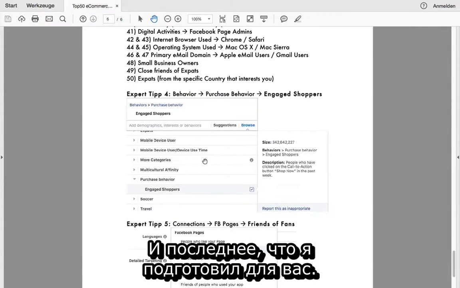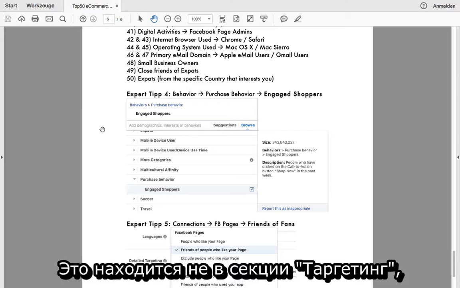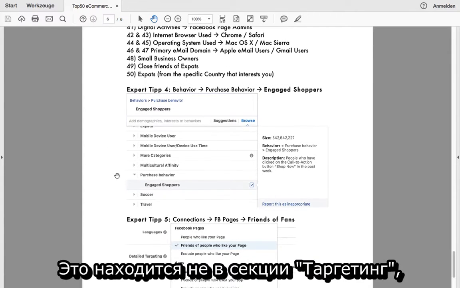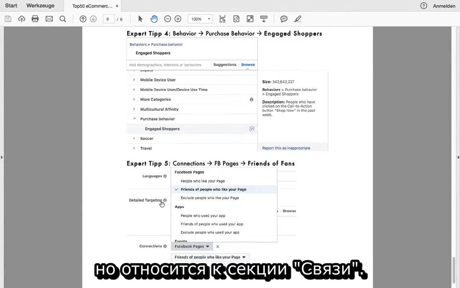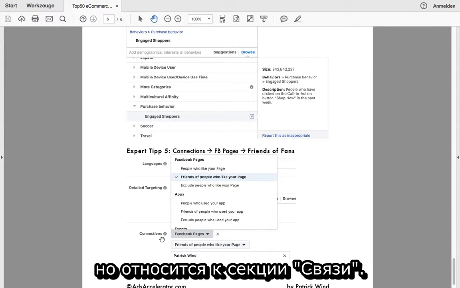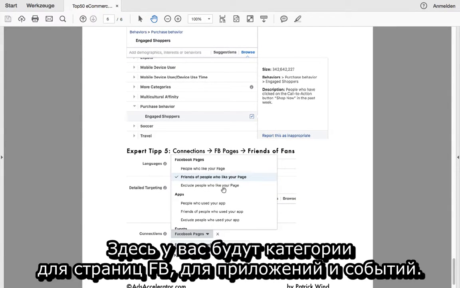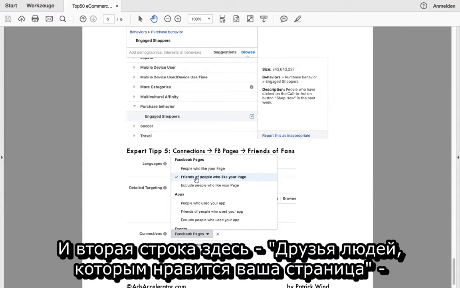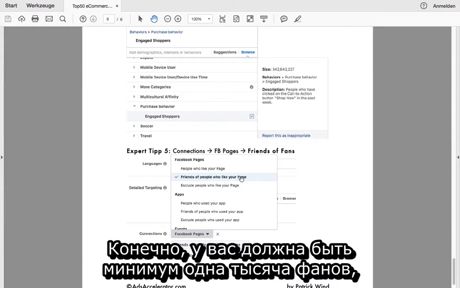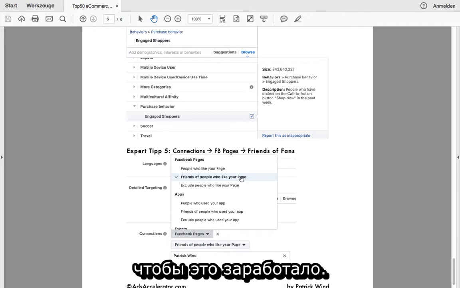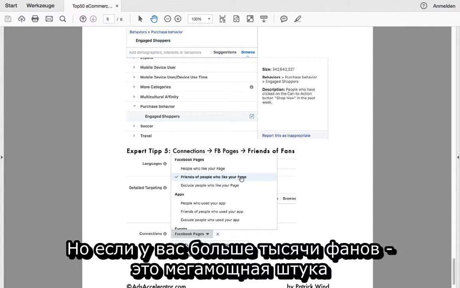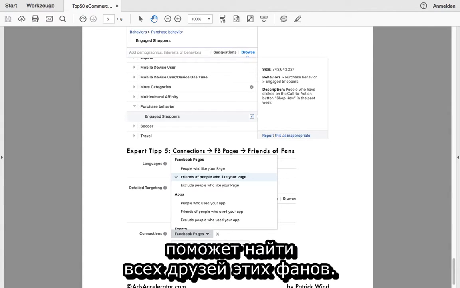And the last one that I've prepared for you, which is not in the detailed targeting section, but rather a little bit below, in the connections part, okay? So here you have the category of Facebook pages, apps and events, and the second line here, friends of people who like your page, is also a very good one. Of course, you have to have at least 1,000 fans on your page so this can really work. But if you have more than 1,000 fans, this will be super powerful, because it will help you to find all of the friends of those fans, okay?